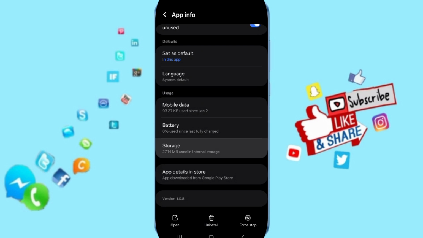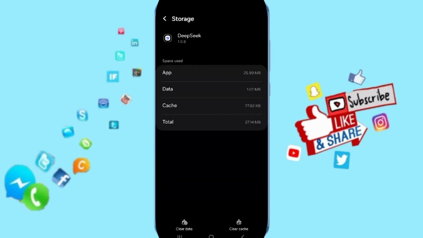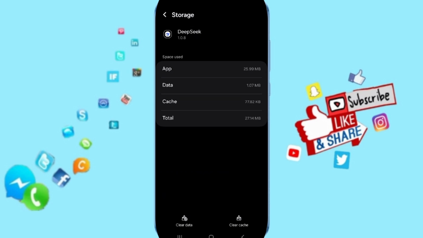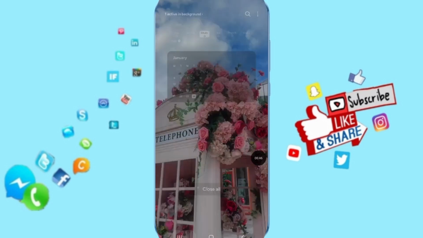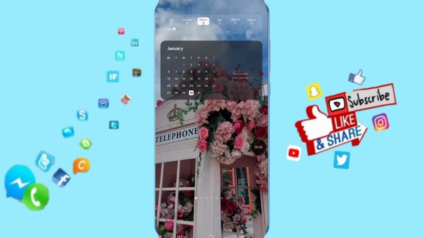Here you will enter the storage window. Then we click on Clear Cache. In the end, you will turn off your phone and restart your phone again to fix that problem.